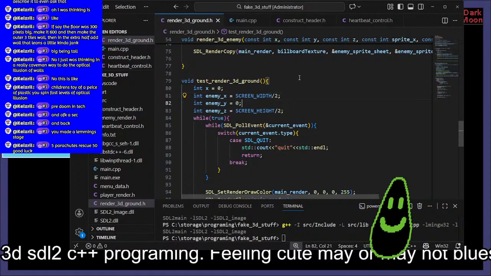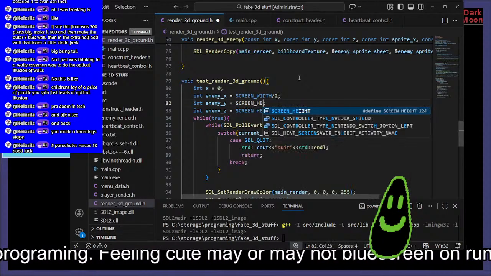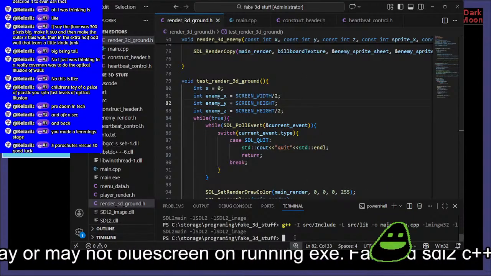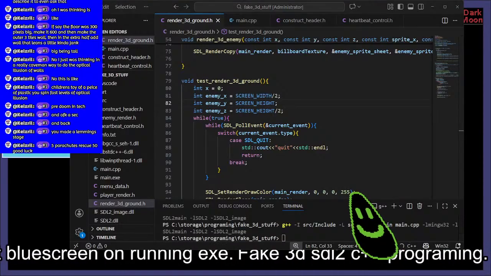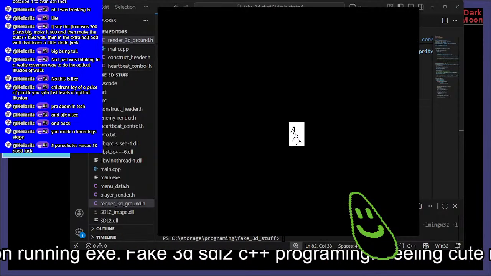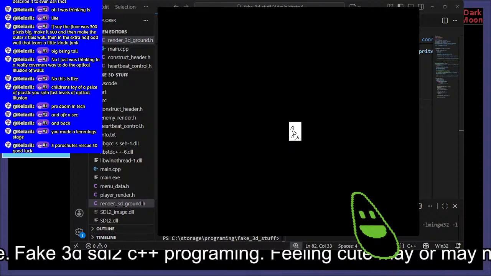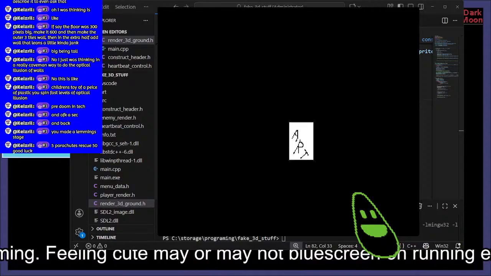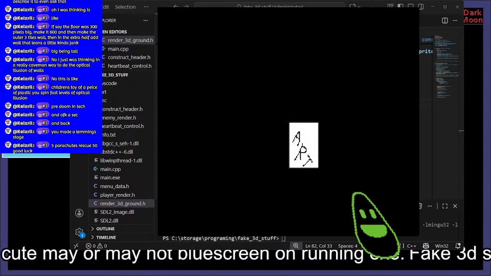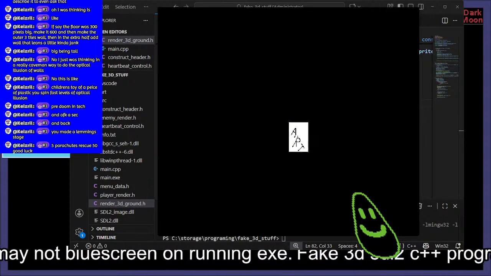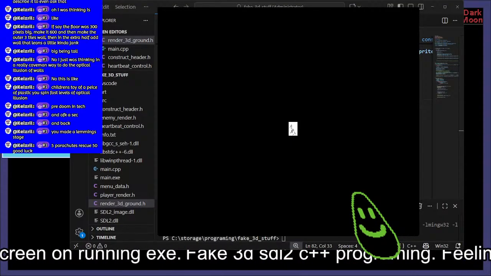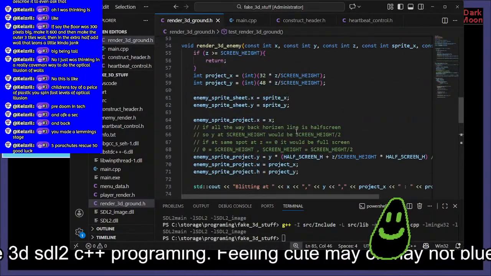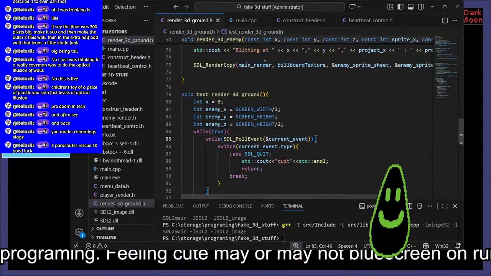So Y equals screen height. So this should put him at the middle of the screen. It's putting the top of it at the middle of the screen because that's where it's splitting from. It's not moving the Y position. As it gets smaller, it should be fading up. As it gets bigger, it should be fading down.